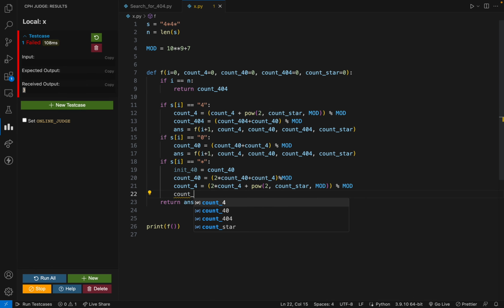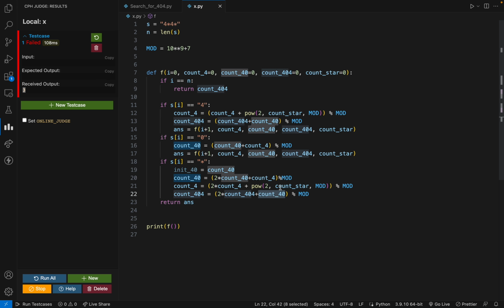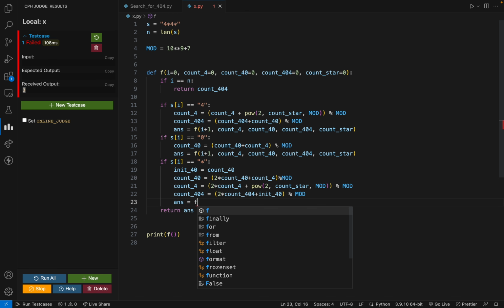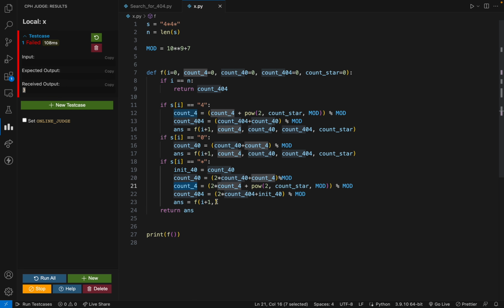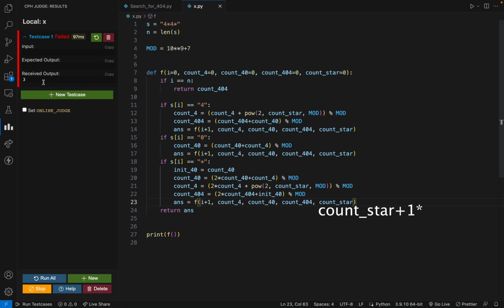And similarly my count 404 will change like this one, okay. And we should not use this new count 40. We should actually use the initial value of count 40, okay. And now we can move on to calculate the answer, that is f of I plus 1 and count 4. Basically this whole statement will remain the same, okay. And I will refresh the page and refresh this, and it is still giving me the same answer, okay.